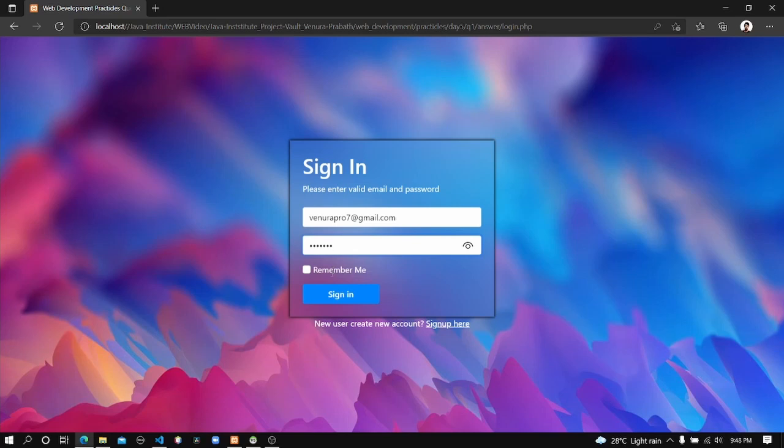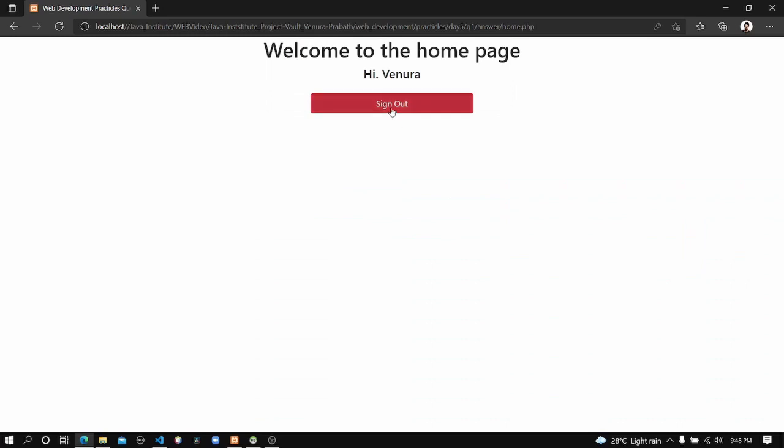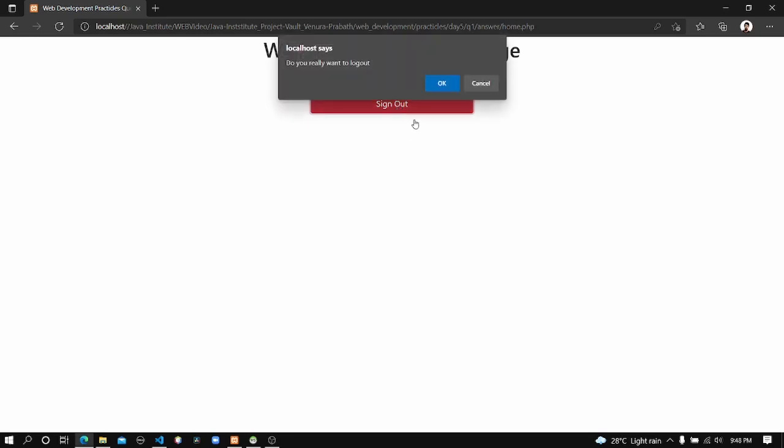Now let's sign in as this user, but without checking the remember me function, and see what happens when I sign out and try to sign in again. Okay, let's click on the sign in button. You can see login success, and here is the welcome page. Now I'm going to click on the sign out button. There's a pop-up: do you really want to log out? I'm going to click on the OK button.